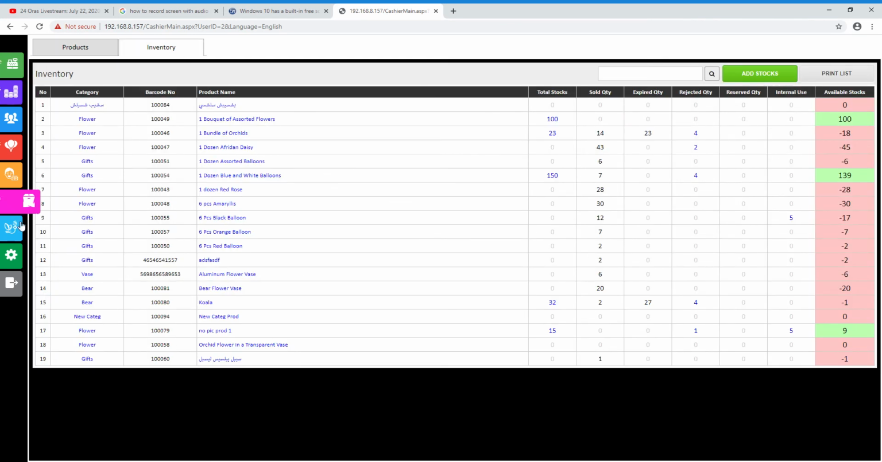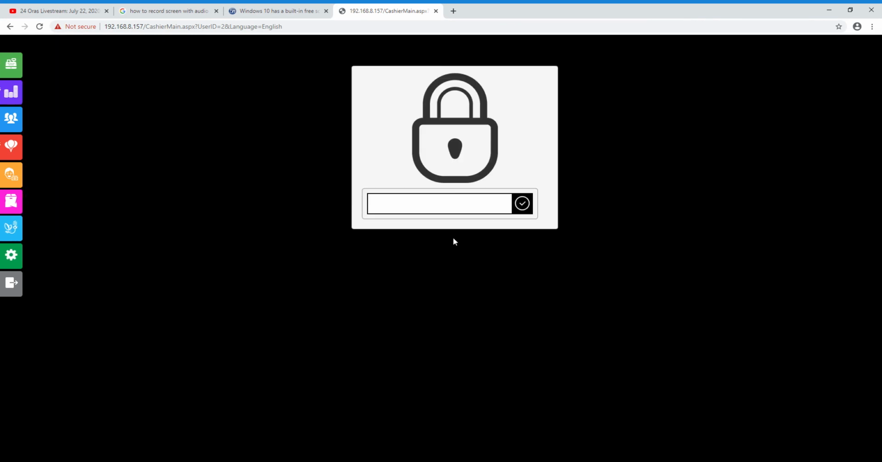It's not complicated. On the settings, you cannot do anything here because this is accessible only by the administrator. And that's it. Let's go back and have a review. Go to the point of sale.